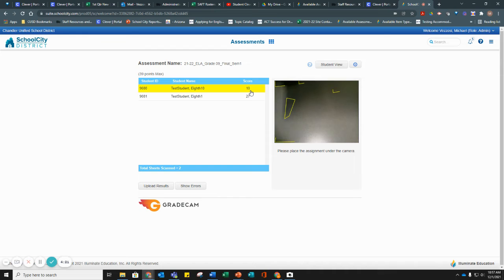So what that shows here, if you see this yellow, there's errors. But the first thing I'm going to do is scan the rest of my documents, and then I can go back and look at those errors. But let's take a look at the next one. Let me scan it up here.